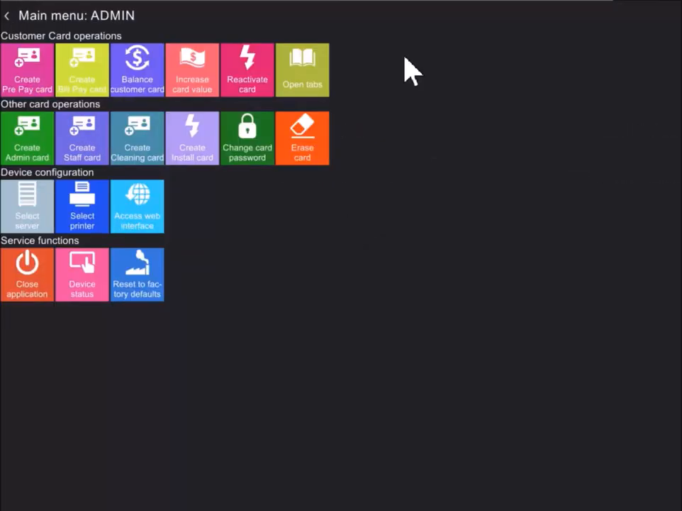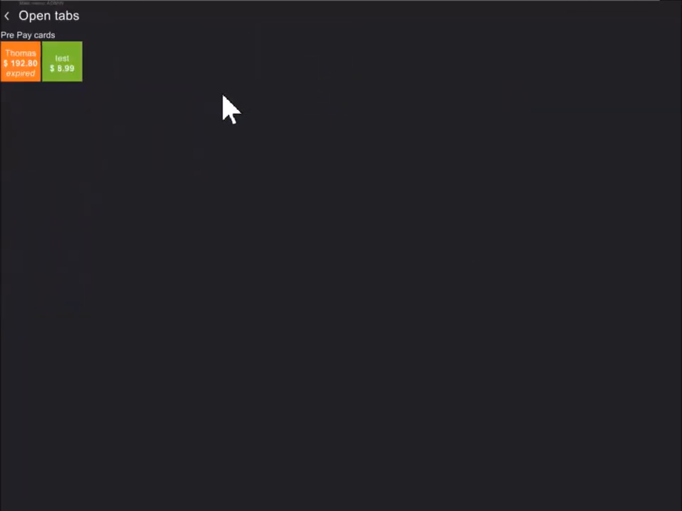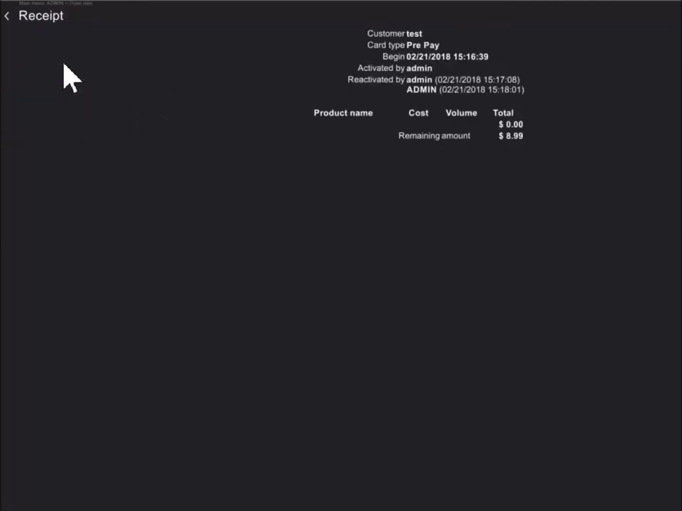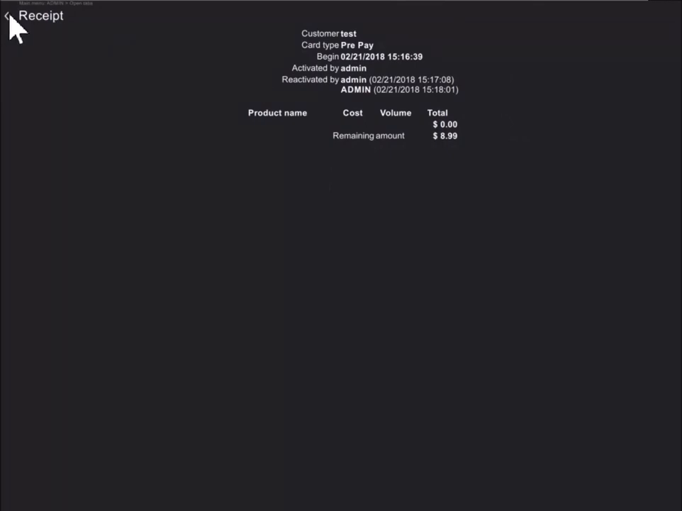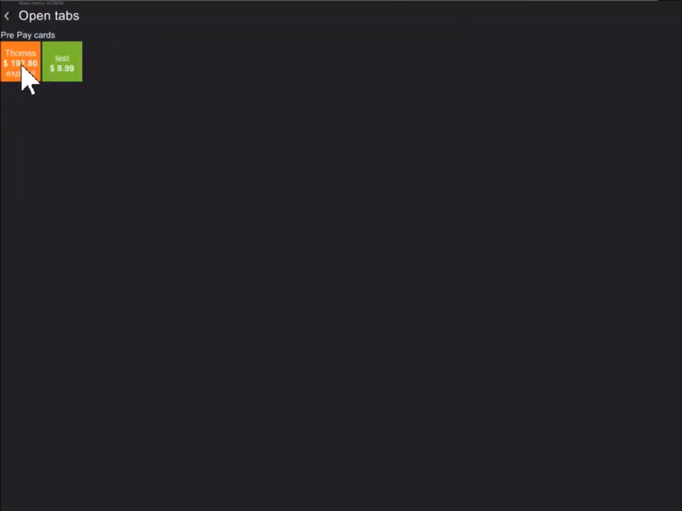And finally, under Customer Card Operations is the Open Tab button. This will give you a full breakdown of each card that's currently open in your system. As you can see, our test card is still here and open, but I have an old card that I was using for testing that has expired, and if I were to try to use it on the system, it would tell me that I need to reactivate it.